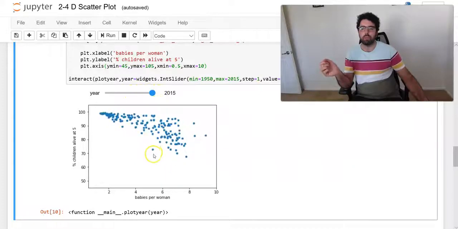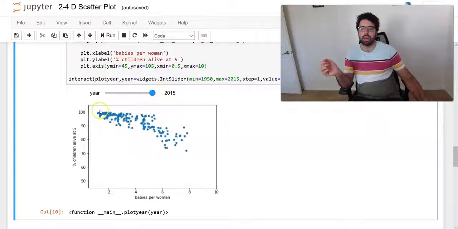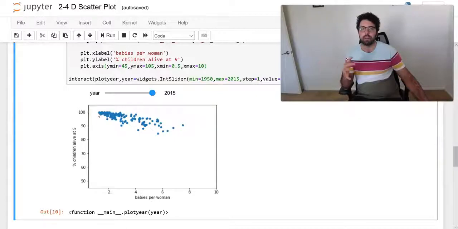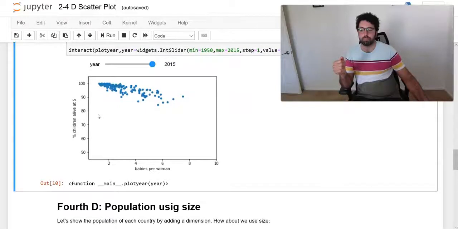But there are more and more successes in the world at reaching a stage where babies at 5 are surviving. And that's a significant achievement in the history of humans and in the world.